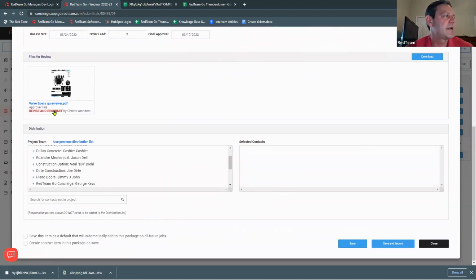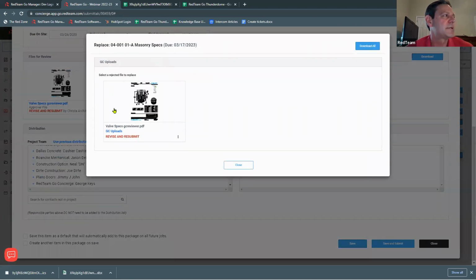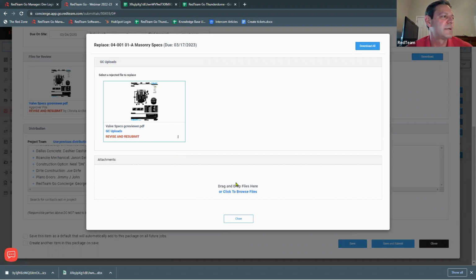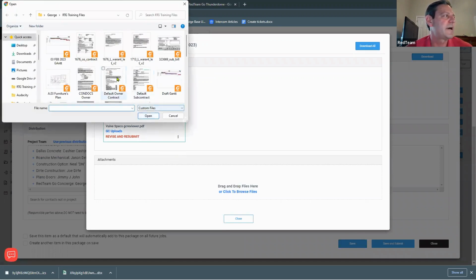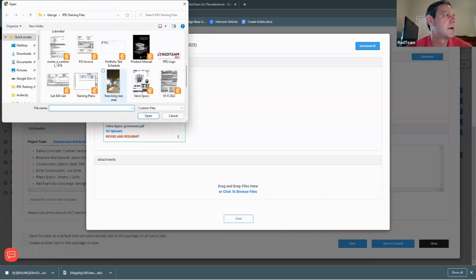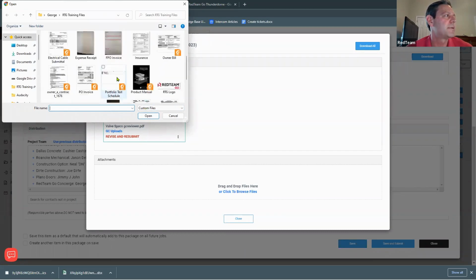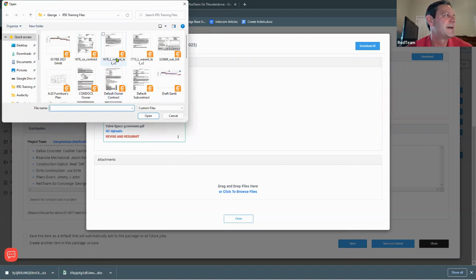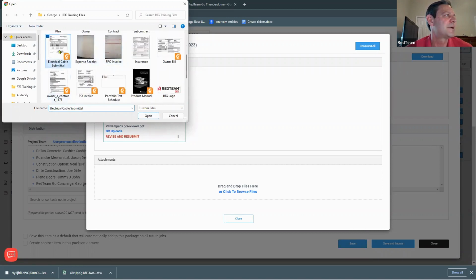You'll go down to this file and click. It's going to ask you to replace a file. Click the three dots. We'll replace this. It's going to ask you to pull the file up. I still don't know where it went. This one.